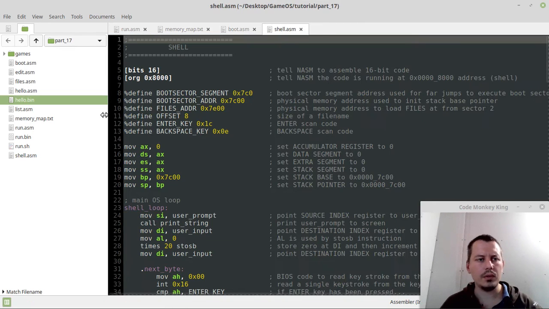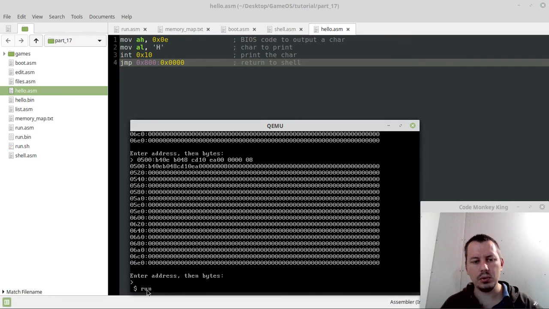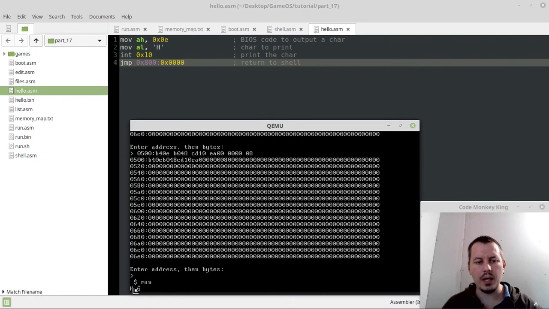Oh, cancel. It should type H and then go back to shell. It's not even going to be printing a new line, so the shell symbol should be just right after the H letter. And this is exactly what we have, guys. So you see, this program that we've just written into the random access memory has been executed.